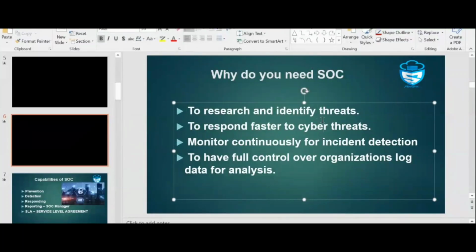What does the SOC team do? The SOC team will research and identify threats. Research means the SOC team will first monitor the dashboard, and second, they will be checking the internet for any new threats that have come. They will be researching every time. The SOC team doesn't just sit and monitor. They have to research.